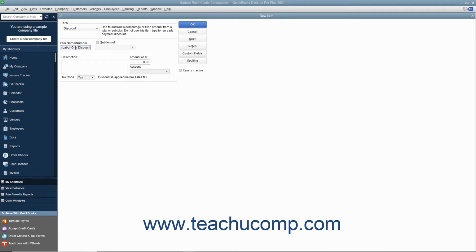If the discount is a sub-item of another discount item you have created, then check the Sub-item of checkbox and select its main discount item from the adjacent drop-down menu. Next, enter a description of the discount to display in sales forms into the Description field. Enter either the percentage or amount of the discount into the Amount or Percent field.